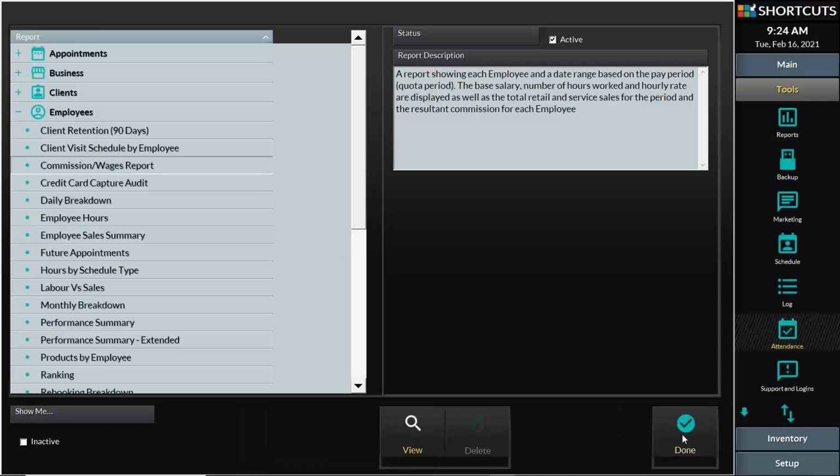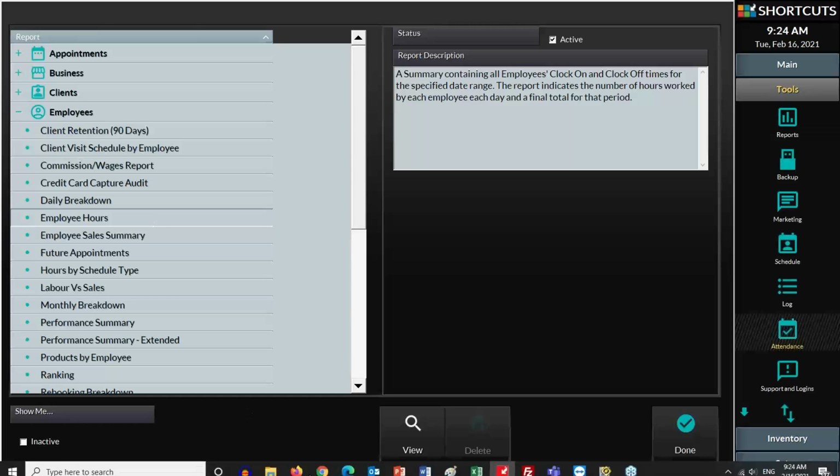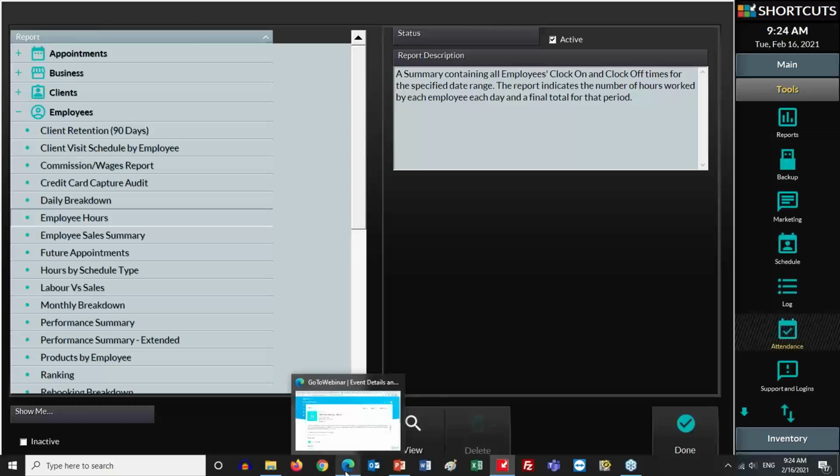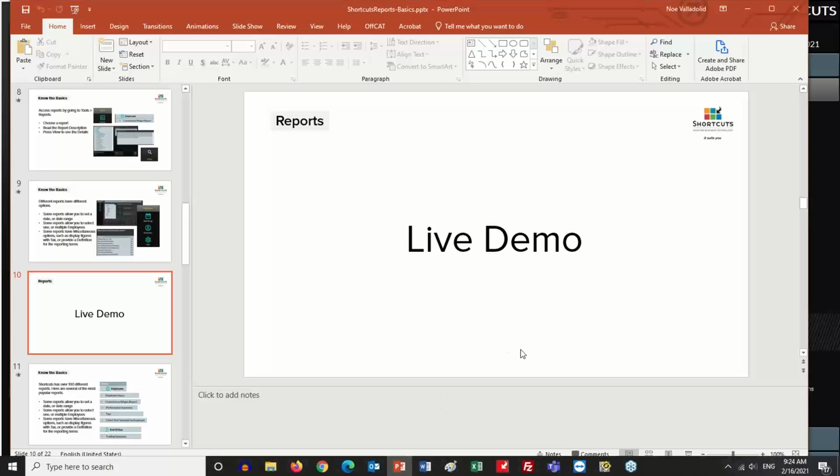So those are the commission and wages report and the employee hours report. Two reports that will help you stay on top of your employee hours and what they should be getting paid. So let's go back to the presentation.